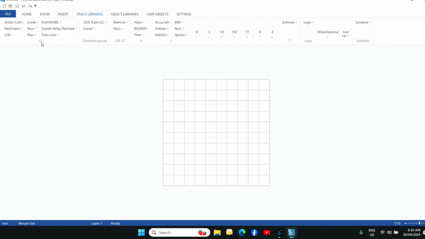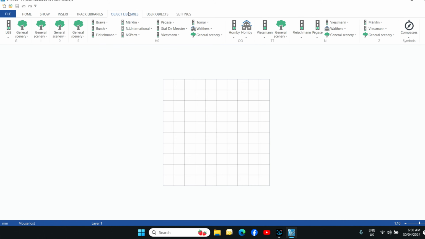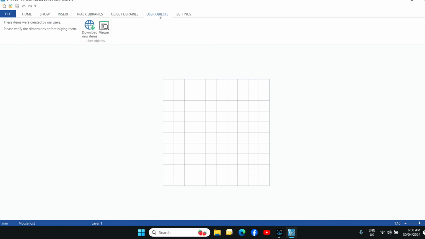Track libraries, now this is G scale all the way down to Z scale. These are where you're going to find your actual pieces of track, whether you're going to work in HO scale, OO scale, N scale. Object libraries we're going to talk about in the next video, so I won't go through there. User objects we'll also talk about in the next video there. Very importantly, download new items. There's something like 2,740, and these are items that people have created that you can use on your layout. So buildings, roundhouses, viaducts, all that sort of stuff.